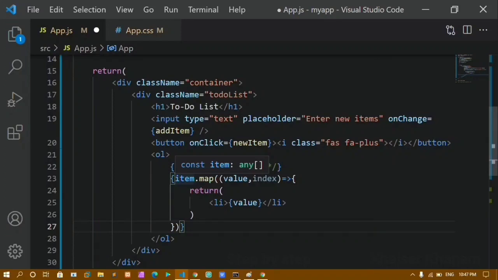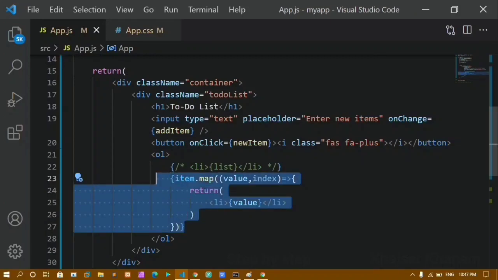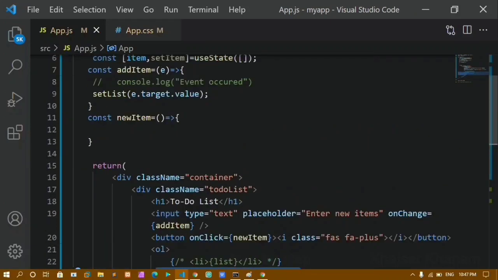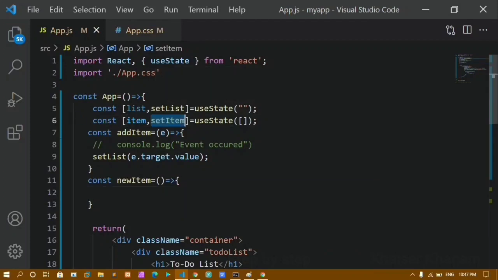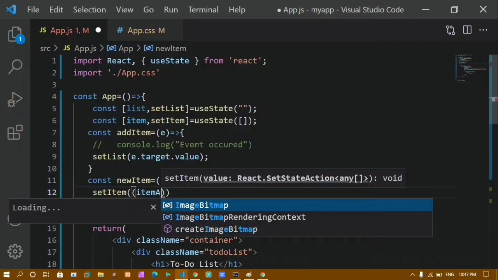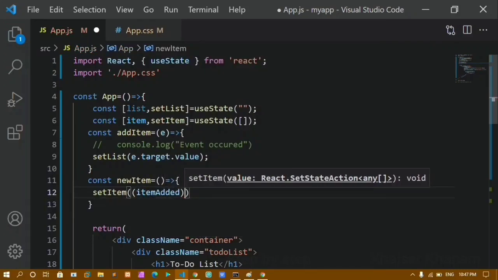Now when I click on new item, I'll be using spread operator to access that item, and I'll be listing that new item. First I'll be writing the code, and then I'll explain you. This is all about the map method we have used here. Now inside this one, I have to set this value. I have to update this value. Now this value can access my array. I'll just write one item added inside this.